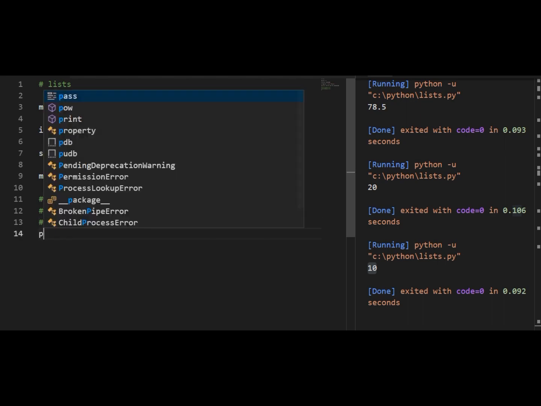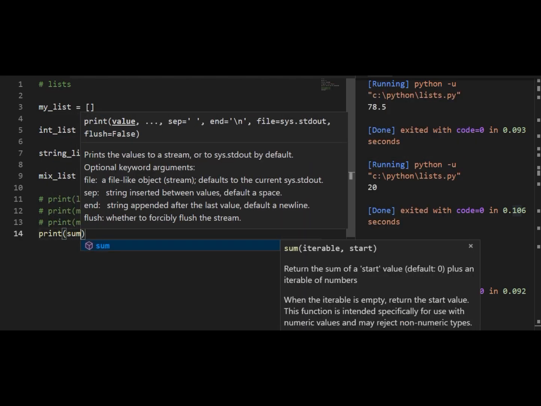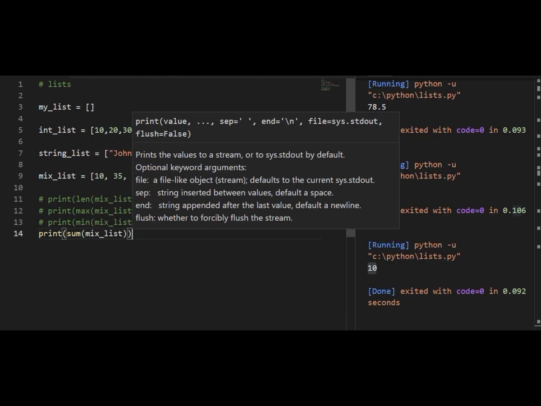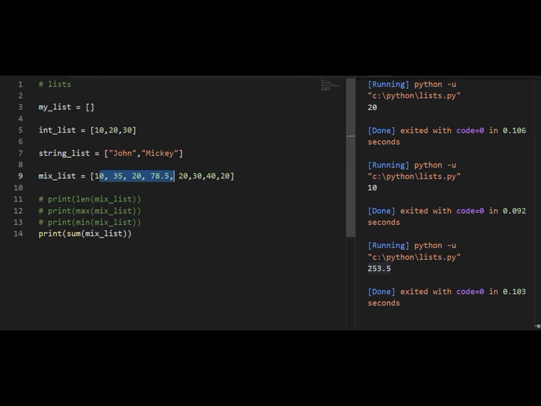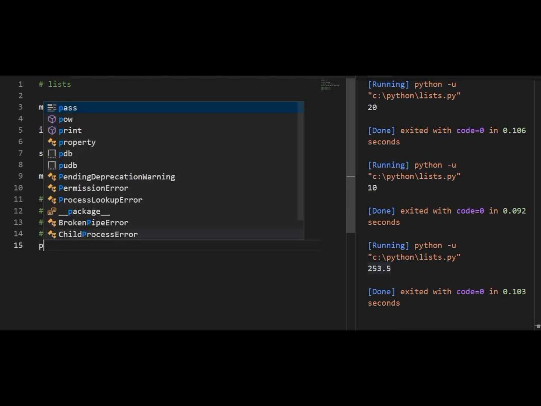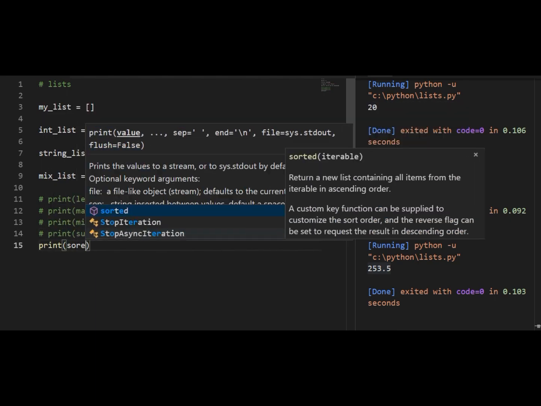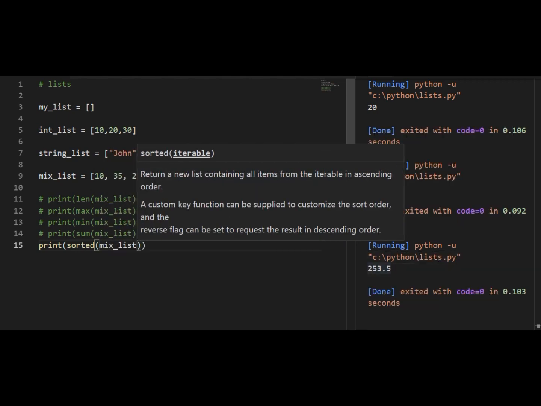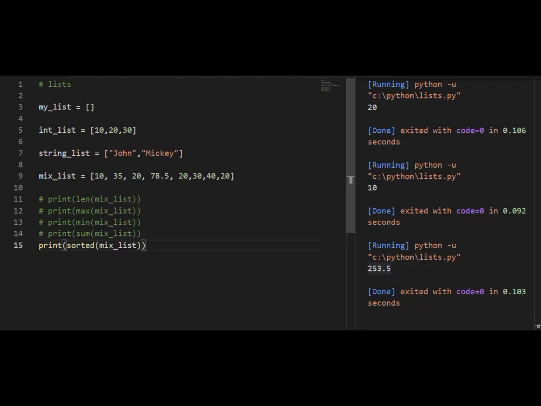You can also sum this list. So let's sum this mixed list, and if you add all these numbers, the result would be 253.5. Let's print the sorted mixed list. So if I try to print this, I'm going to get the sorted list.